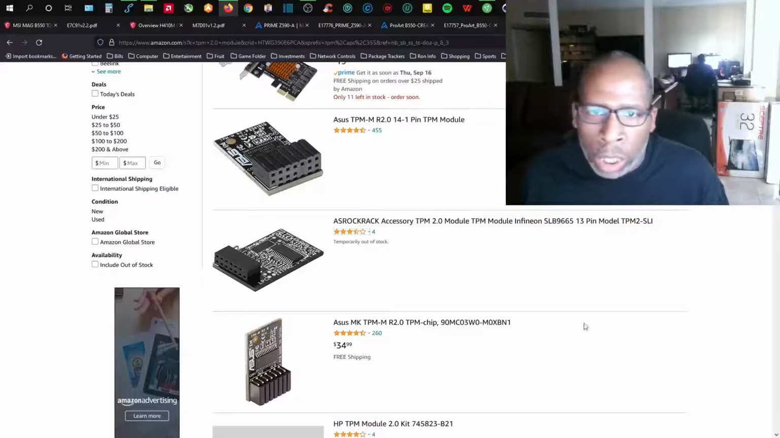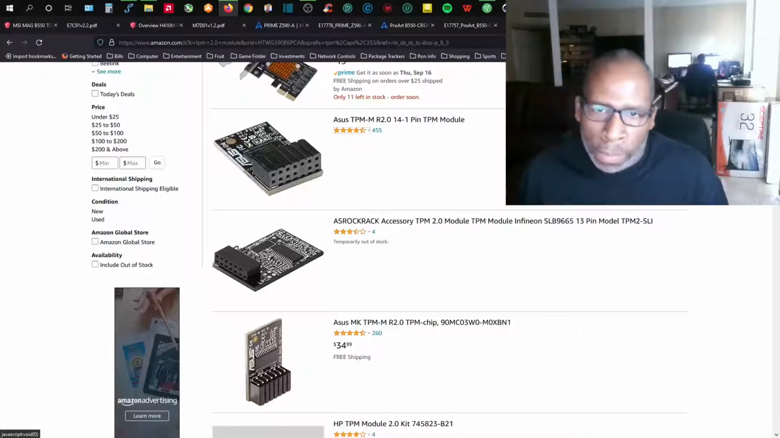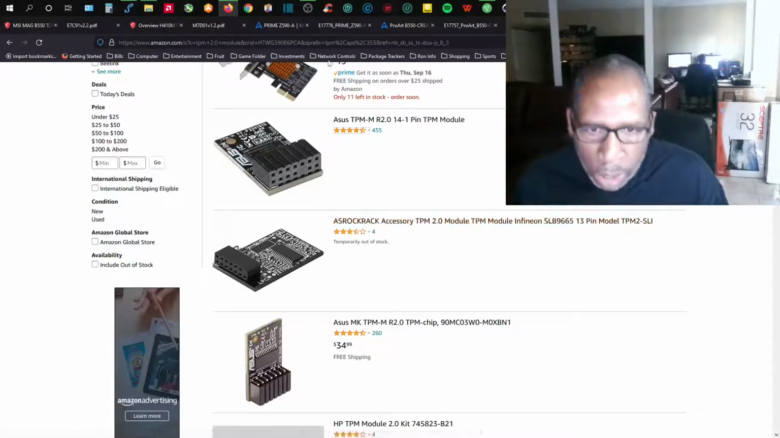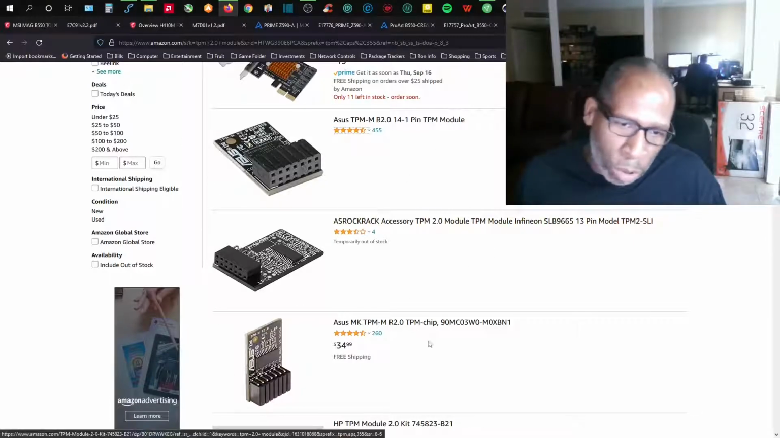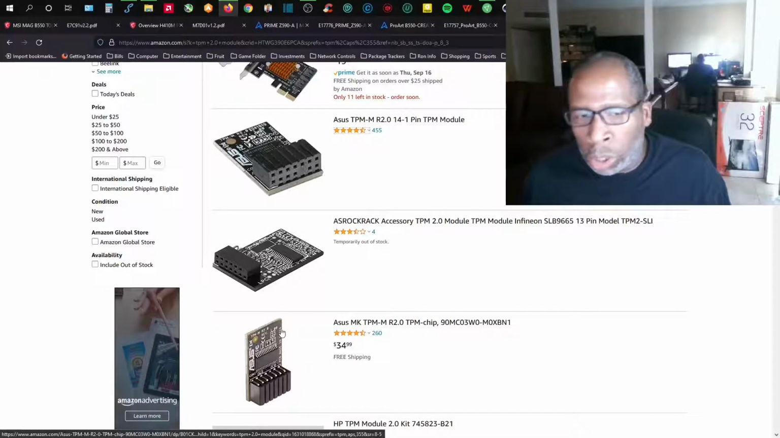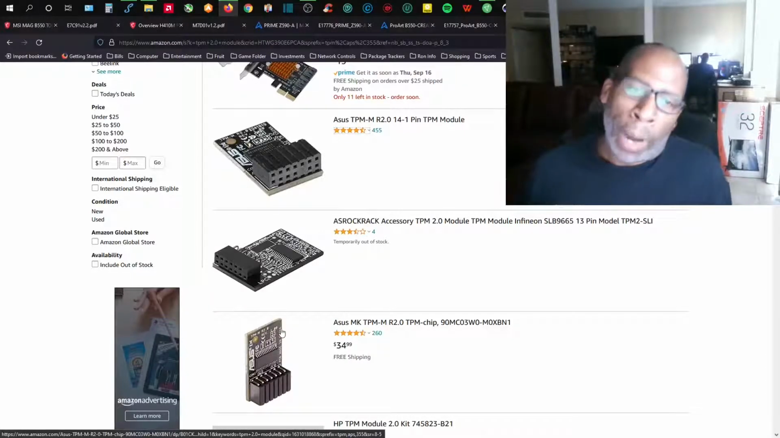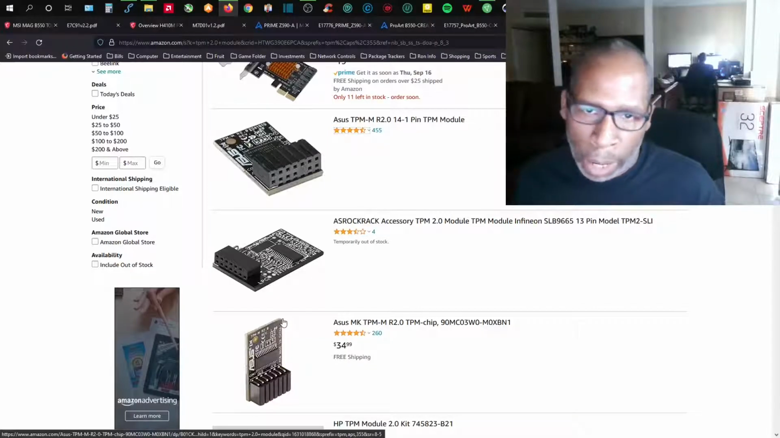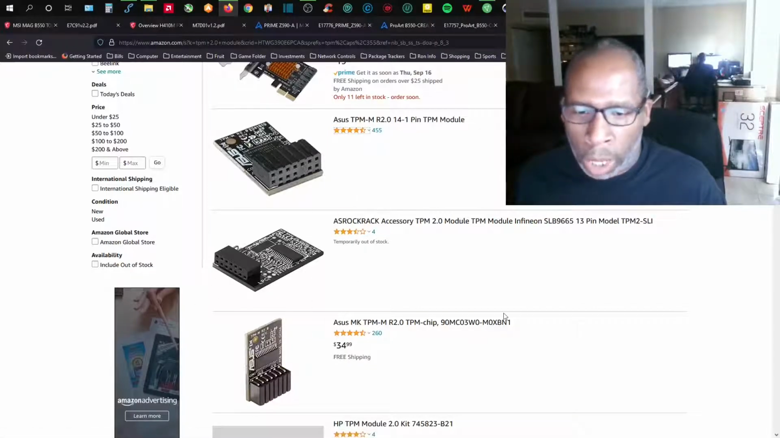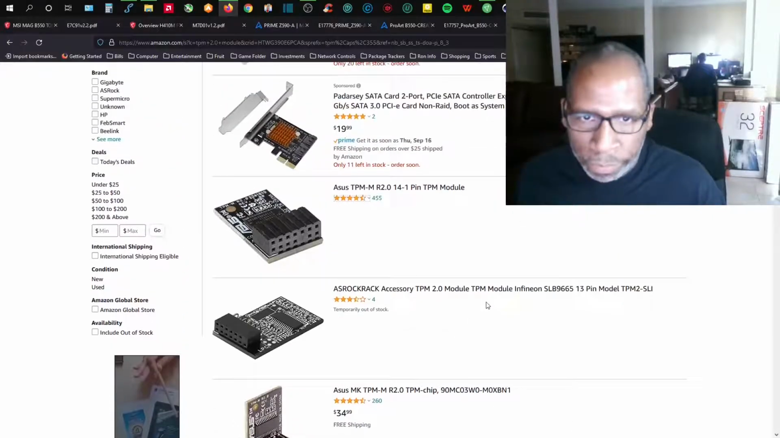Here is what the module looks like. You've got the Asus TPM-M R2.0. Make sure it says R2.0, not 1.0. You have to be on 2.0 or better. This is what they look like. You can get these from ASRock or Newegg on their website. I don't think your local retail stores like Micro Center might have it; they might or they might not. But if you need to get a TPM header, you can get it from Asus, Newegg, or your local computer retail store.